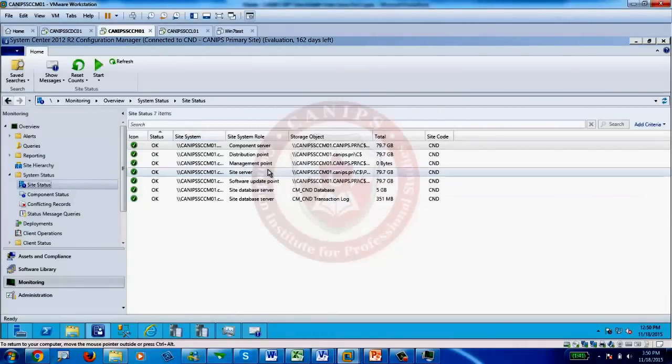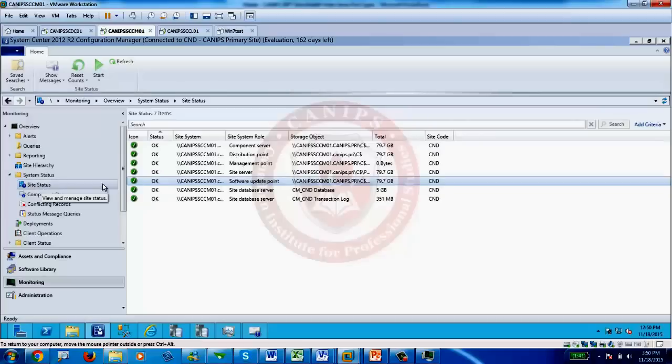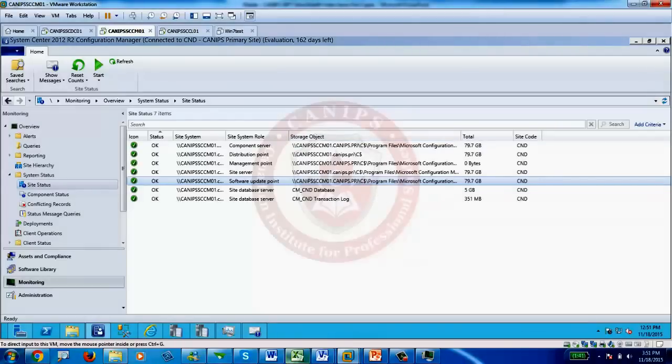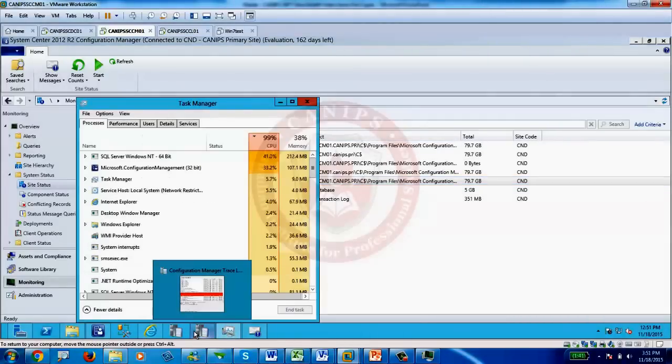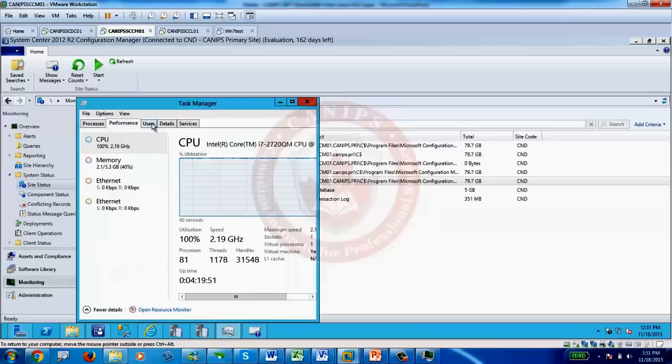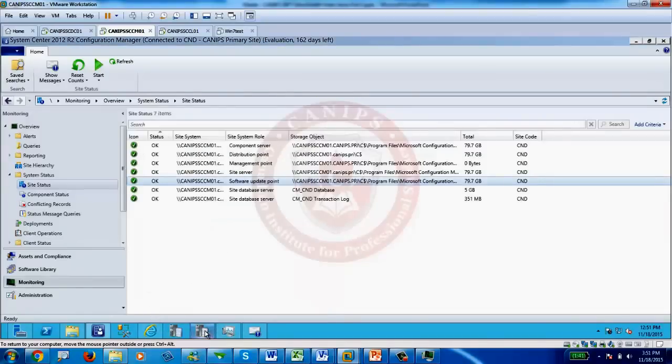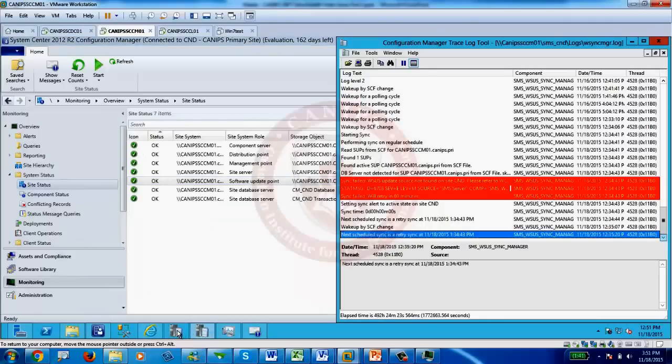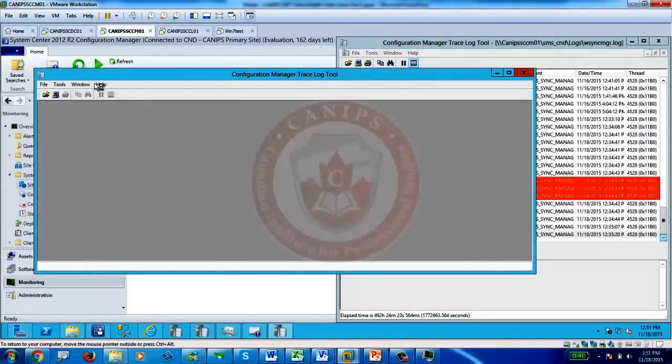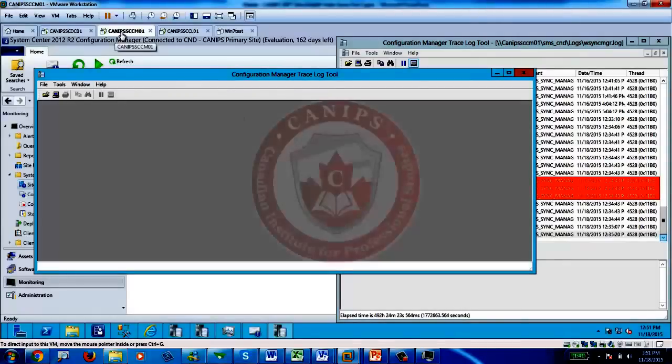Overall, my site is working fine. Overall, this site status meaning a lot of these things are okay. The components themselves are working. And as soon as the CPU gets a chance, there's something making it busy. So you know what, at this point what I'll do is I'll just restart this server.